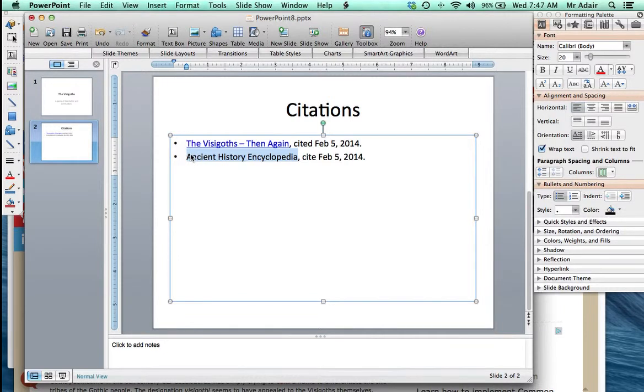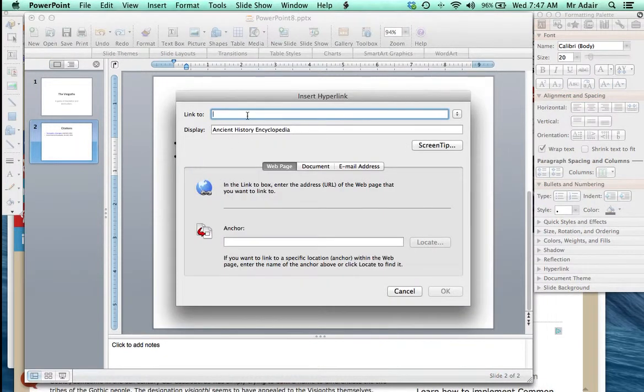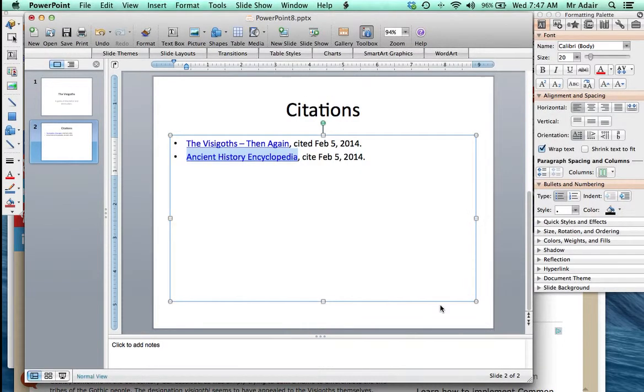Okay, so I highlight it. Command K to insert a hyperlink and paste the actual address from the URL. Now I've got some citations. You need to have citations for every site you use, and there should be quite a few of these, even if you're just using it for pictures.